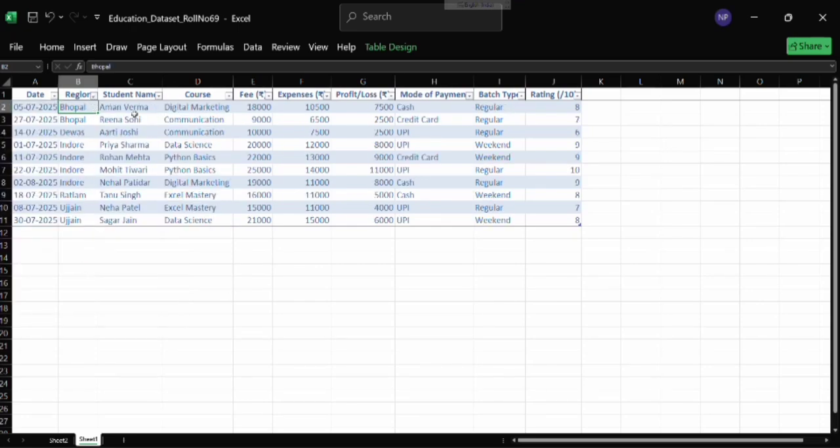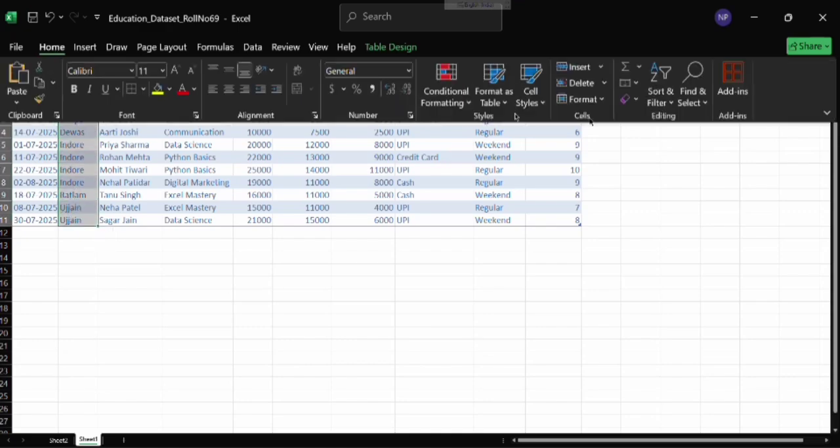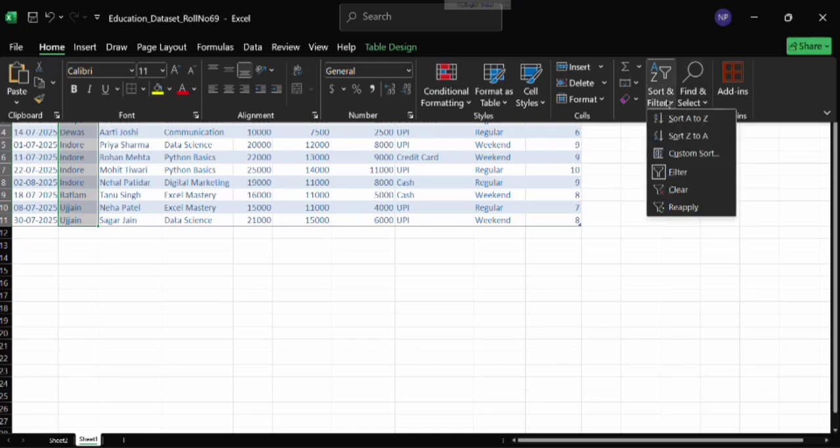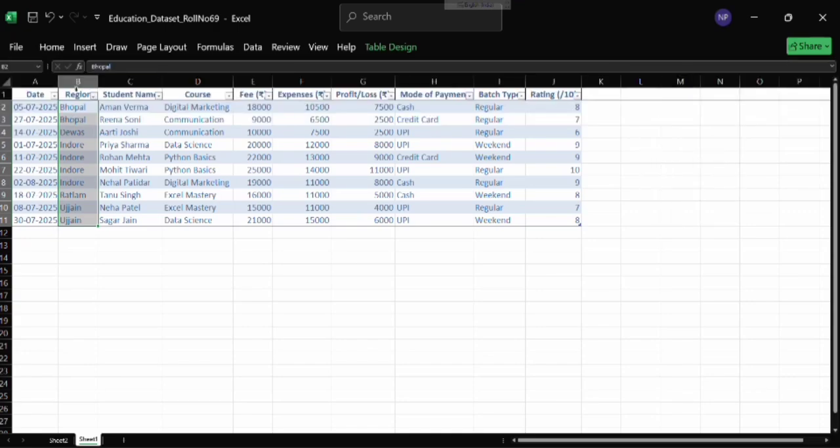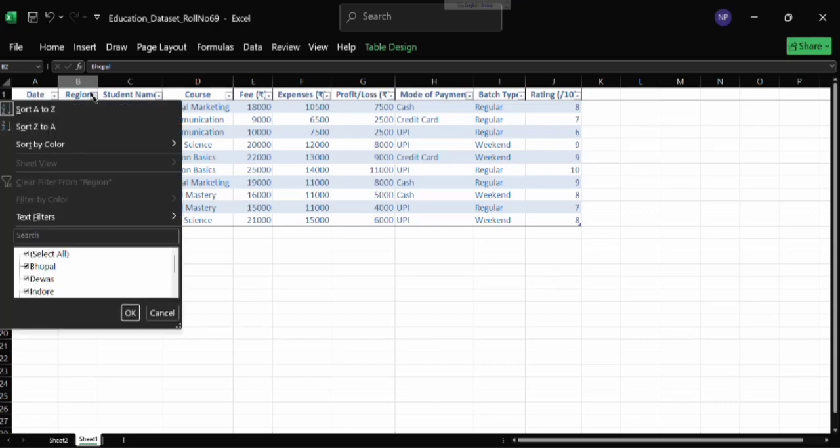Now I want to add a filter in the student names or I want to add a filter into region name. So I will select this column, then the Home tab, then under Sort and Filter, click and then Filter. The filter option lets you find only one value or focus on only one thing in the table. So it will help you. I have used the filter option and it has given the drop down arrows near every heading.